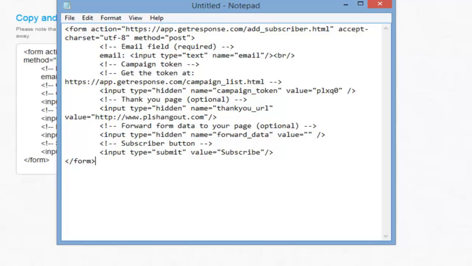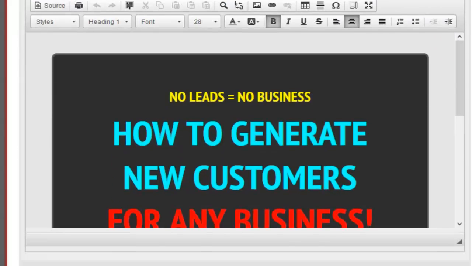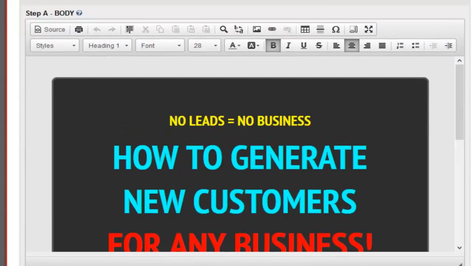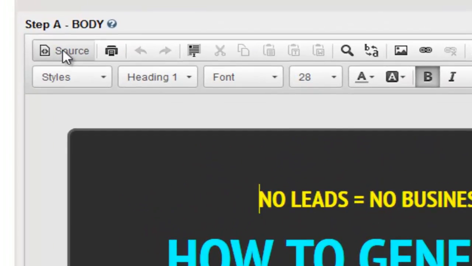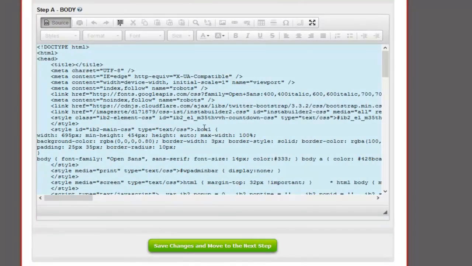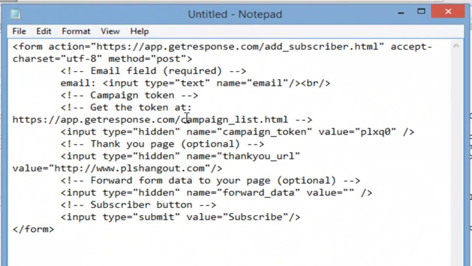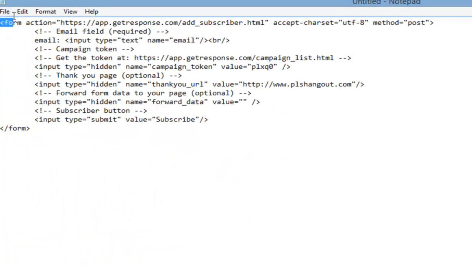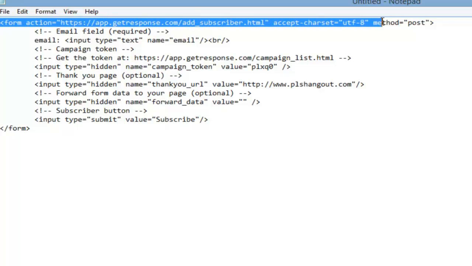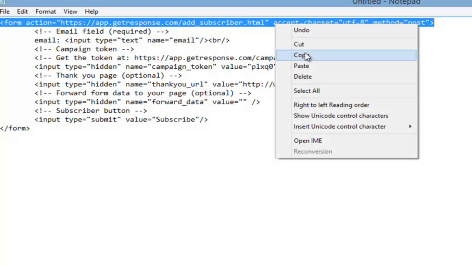And what you're going to do now is you're going to come back to your PLS back office to the lead capture page that you're editing. You're going to click on source, and now you're ready to find this little piece of code and paste it in. I actually forgot to grab what I'm supposed to be grabbing. So the first one you're going to want to grab is this very top line, and you'll notice it starts with that left arrow and it says form action, and just copy the entire thing, this entire top line.